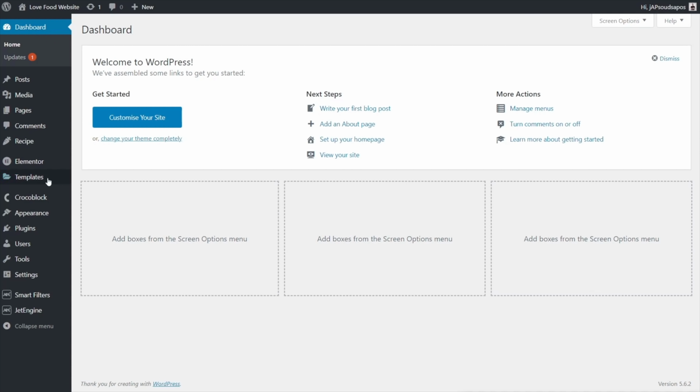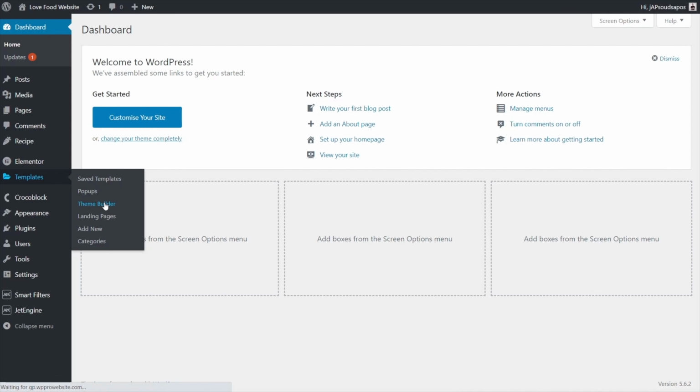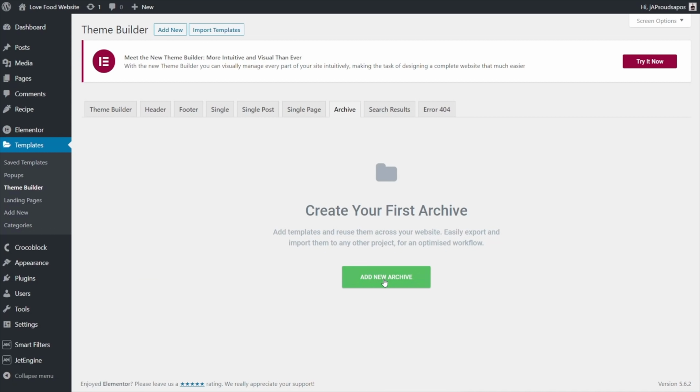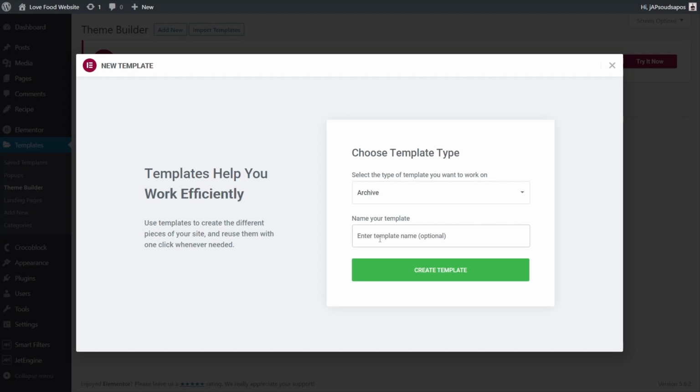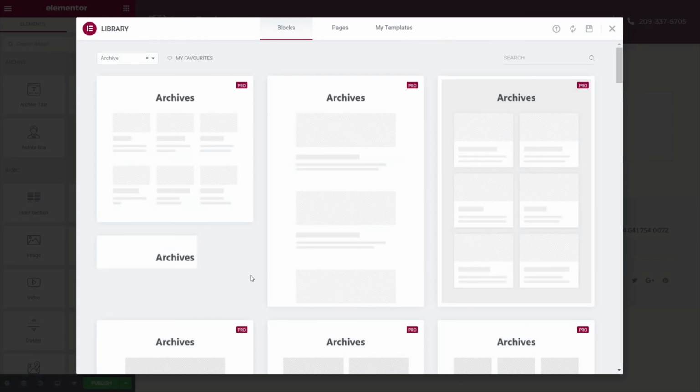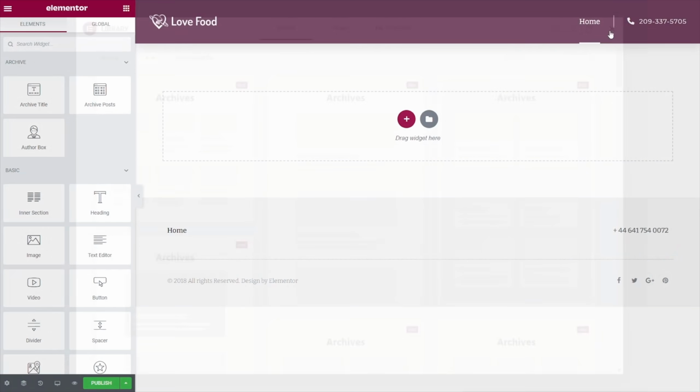To do that, we're going to come over into templates, and we're going to choose the theme builder option. And from there, we're just going to choose archive. We're going to create a new archive, and we're going to give this a name of default recipe archive. We'll create our template. We're not going to use any of the predefined templates. We're going to start this off completely from scratch. So we're going to close that down.